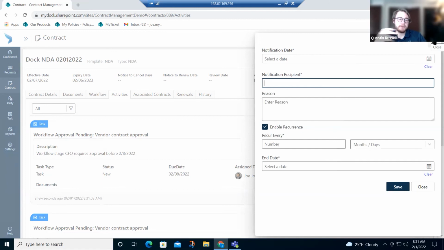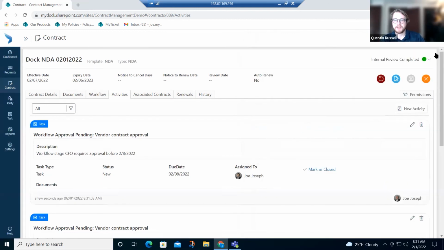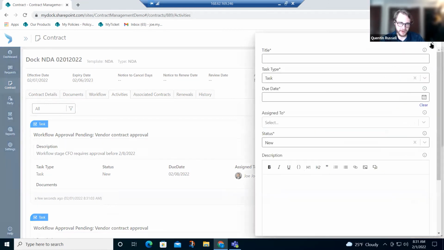So like, again, you need to send something to accounts payable every month, it's going to send that notification out to them. You can also build out custom tasks for users and assign them out.